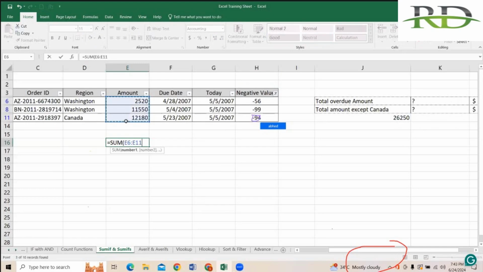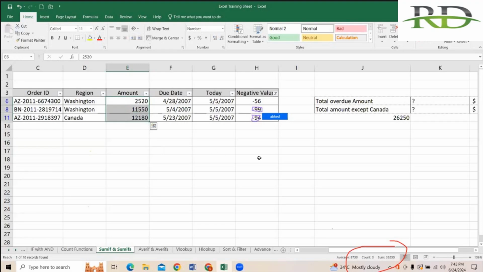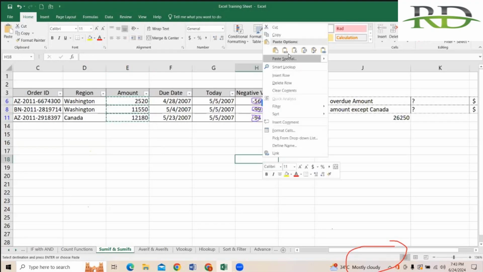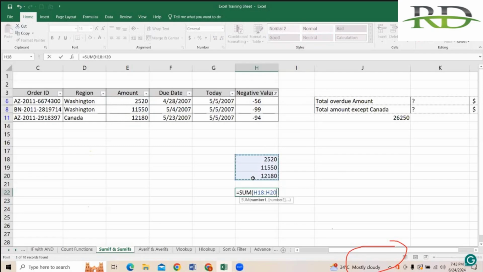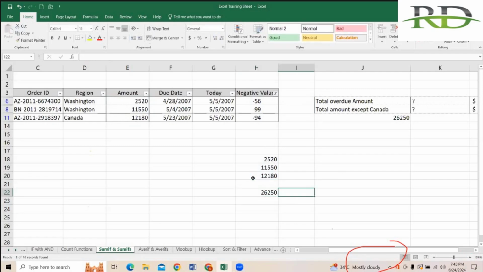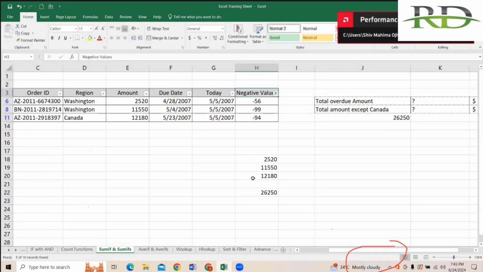Okay, this will not work like that. It is going to work like this: paste special, sum. Okay. So look, 26,250 rupees, which is exactly similar to the other result, 26,250 rupees. So this is a little tricky.